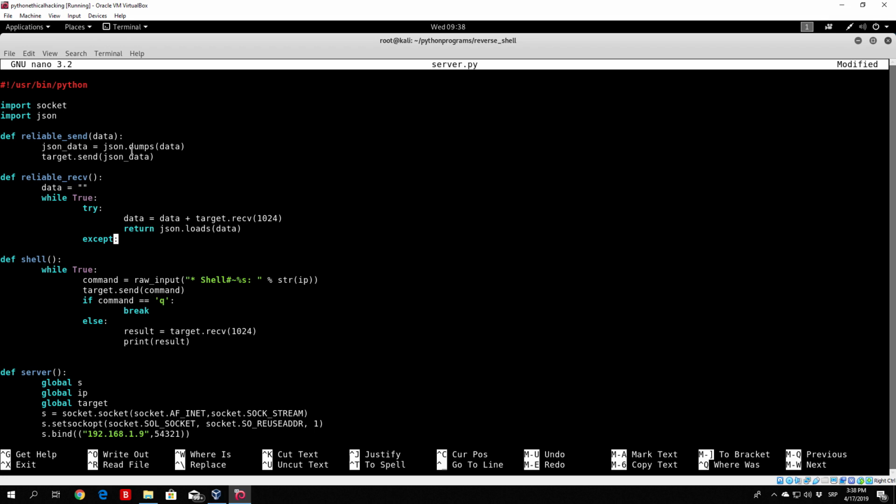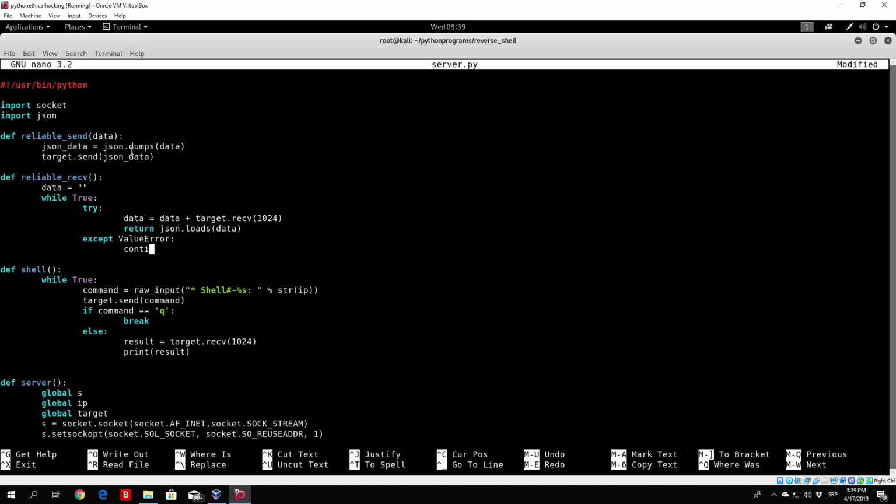In any other case, or if we get any error, we want to use except ValueError. Let me just write this and I will explain what it means. We want to continue the process. So let's explain this function so you can understand it a little bit better. What we did right here is, first of all, we created a simple variable, data, which is empty. Then we entered a while True loop, and in this loop, we will try to receive the data. We will try to receive 1024 bytes, and we will try to return that data to the actual shell function right here.